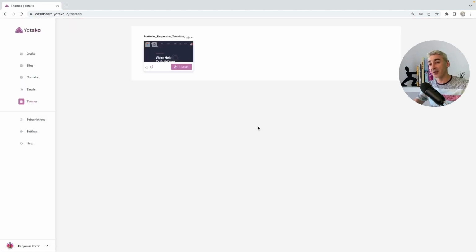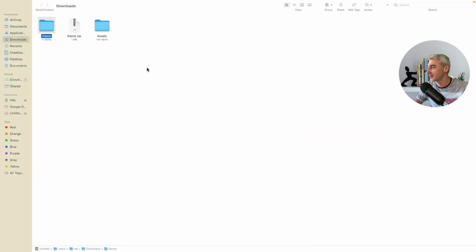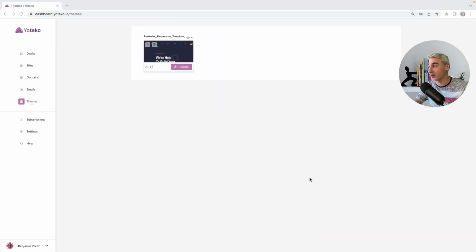And now we already have our theme in the themes section. And from here we can just download and use it in our WordPress projects. And it's easy. We click this icon, for instance. And we have here our WordPress theme that we can upload to any WordPress project. That's all for now.